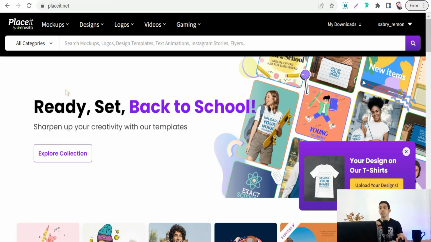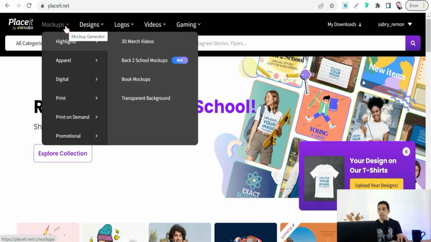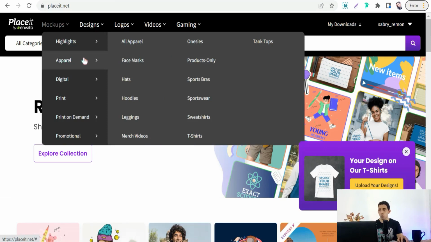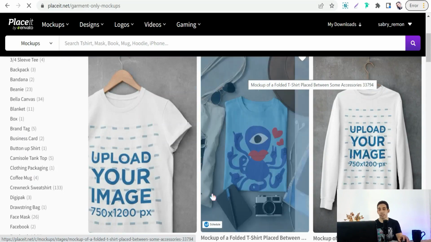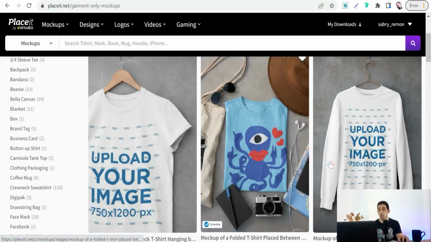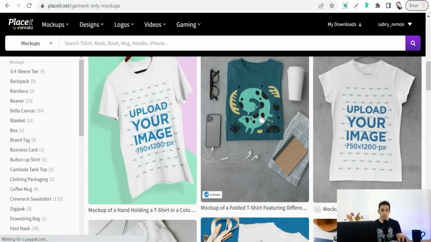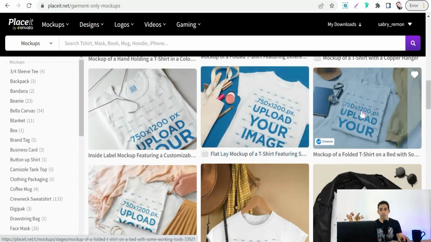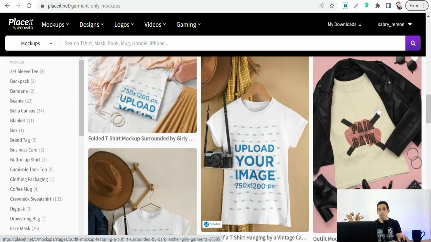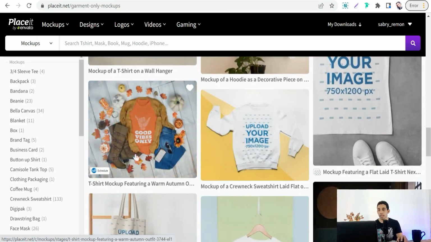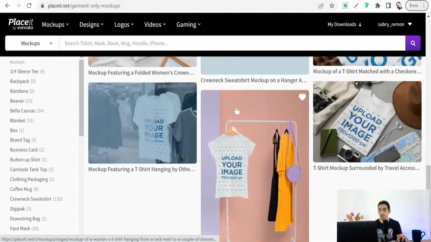For example, if you want to promote a t-shirt, you can go to mockups, and go to apparel, and we can choose this one, products only, as you see. All you have to do is insert your design here with these coordinated items like a hat, sunglasses, and so on. In this preview, like this mockup scene, a pair of shoes, a bag, and a jacket show off the beauty of your design and your product.